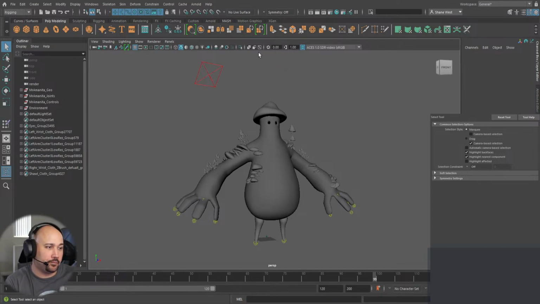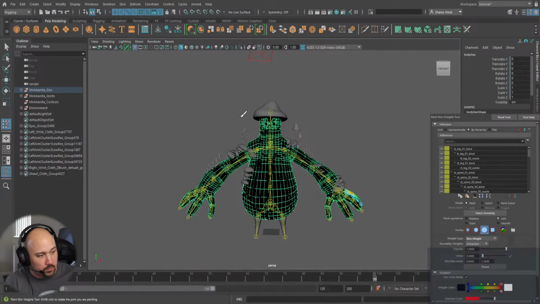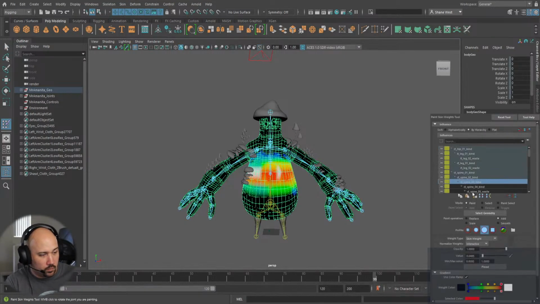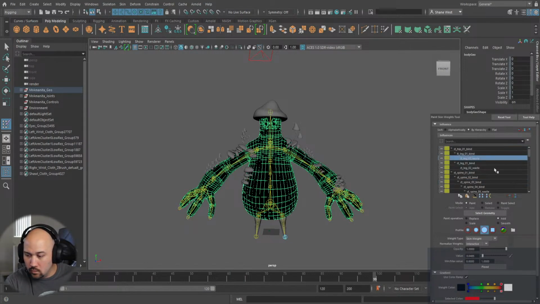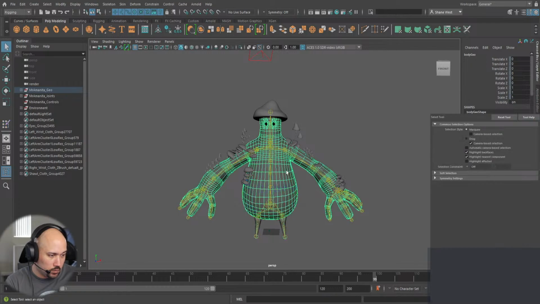Okay. Got a good amount of weight, so I'm going to save that, and then we're going to mirror skin weights across. When I do it though, I want to see the lower half. Actually, I'll just select it from here. See how this goes.